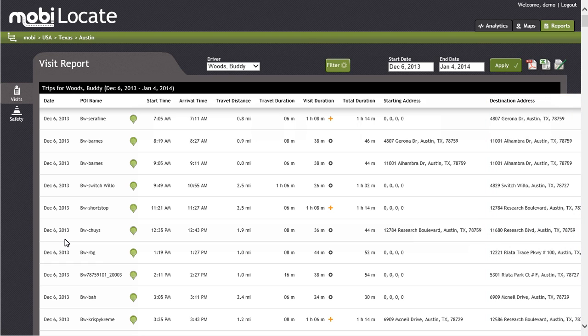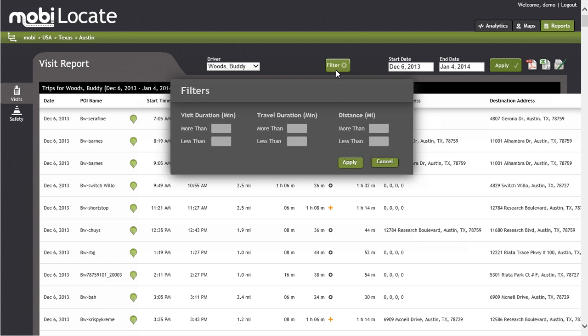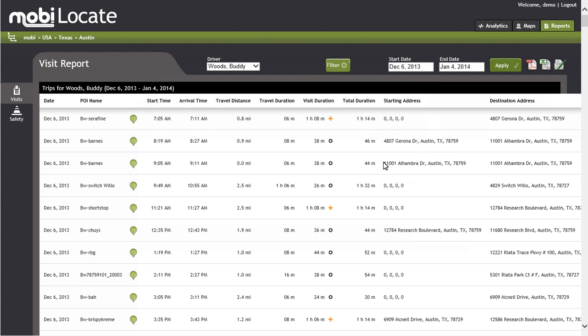You'll also notice an additional filter option is available in the top center portion of the screen. This allows you to filter the amount of information that is displayed. Let's click on that filter button now. This allows you to filter the amount of information that is displayed by setting the maximum and minimum visit durations, travel durations, or distance traveled. This information can be very helpful when you sit down with a driver for a one-on-one meeting to manage a driver's activities. Next, let's review the safety and compliance reports.